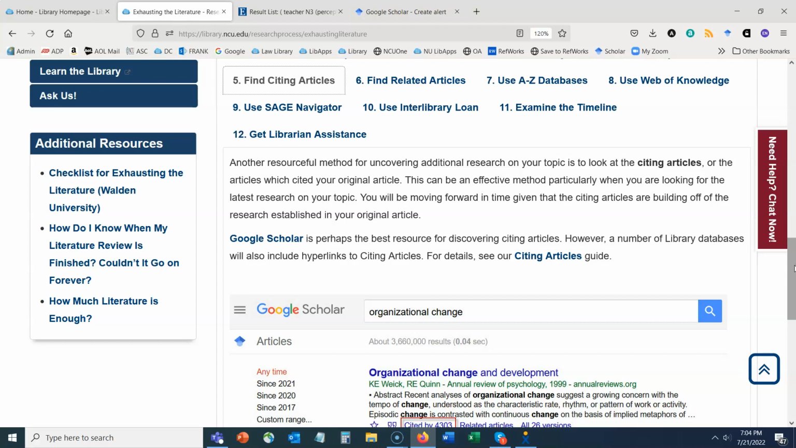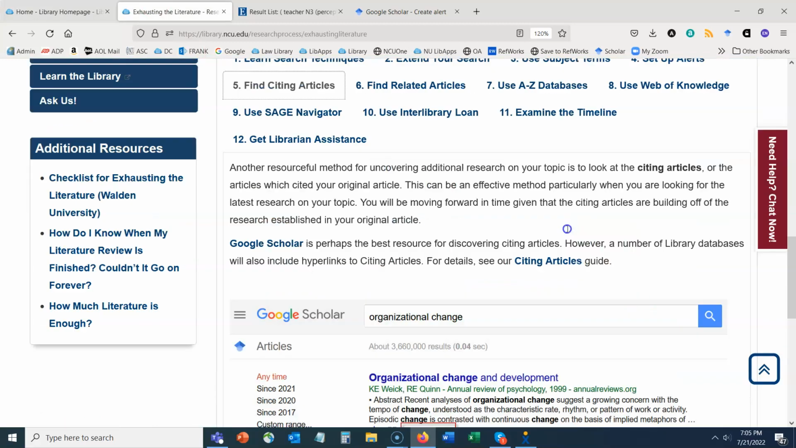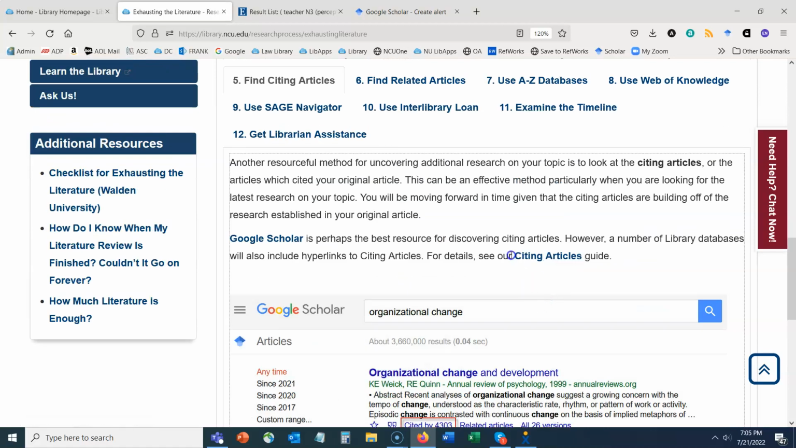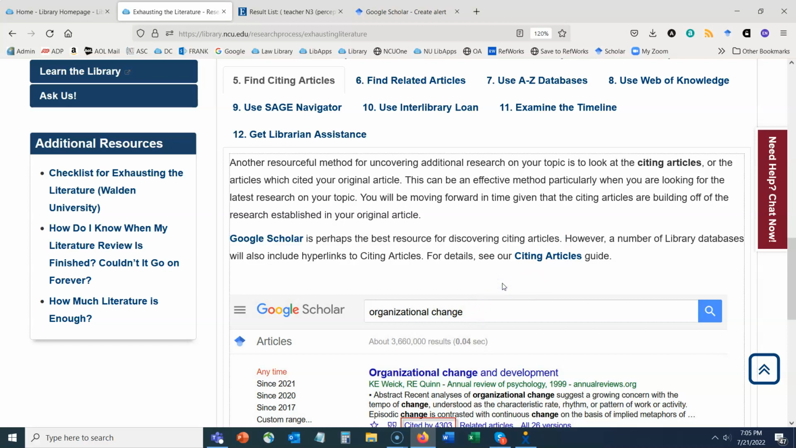That means you will be moving forward in time, given that the citing articles are building off the research established in your original article. And so there are also many library databases that offer citing articles. And this is what I was looking for here. We have a guide on citing articles, which is linked from within this box. But Google Scholar may perhaps be the best source for discovering citing articles since it is the most comprehensive. So it's pulling from the most records.